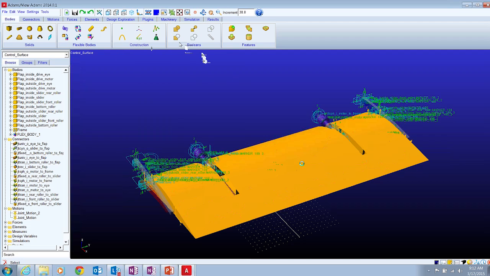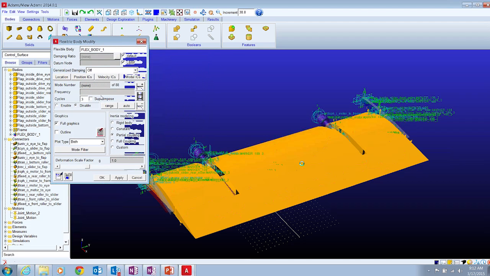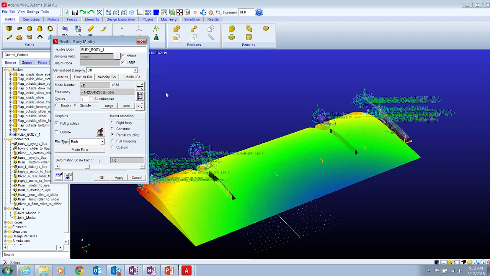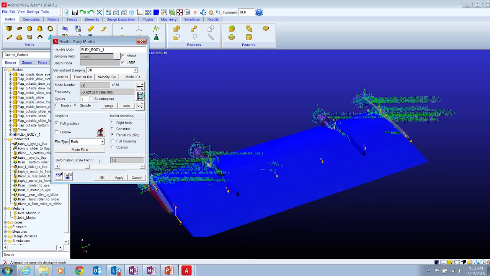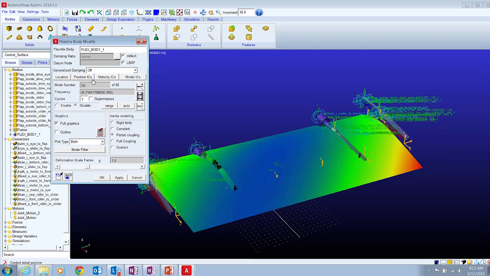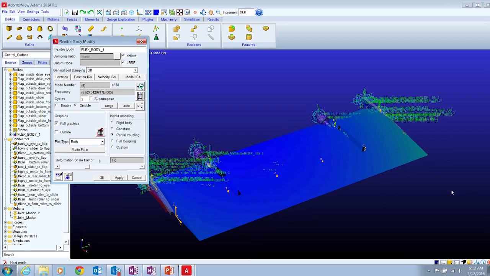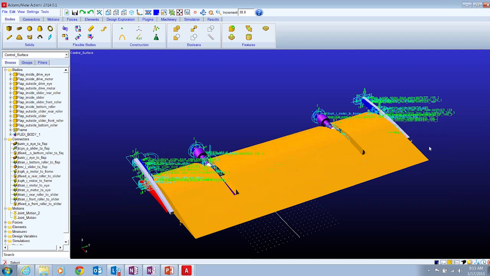And while I'm at it, I'll go ahead and show you. You can animate the modes here. So I've got some modes here that I can continue on showing, the different modes and animations. Okay. So Adams uses the modal superposition method for modeling flexibility. So you have all those modes in there. If you discover that you don't need certain modes, it is possible to go in there and deactivate them.